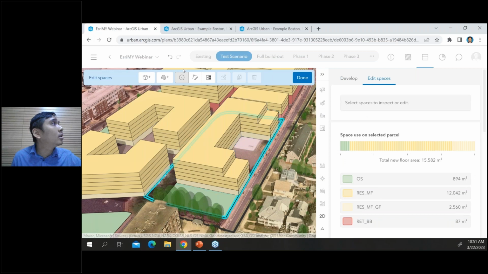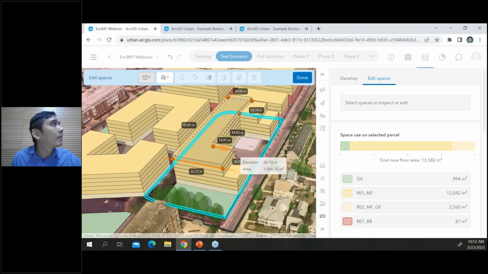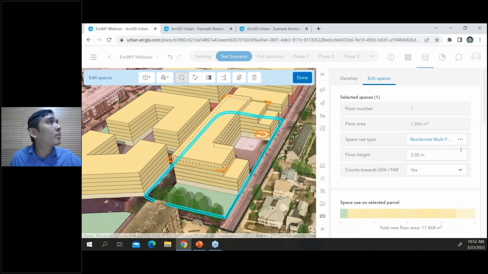Okay, first I click over here and then, oops, no, sorry, a new surface. Okay, so once I create, I edit, I click here. I want to recreate these portions of the parcel. So from here, we can start to define the space use type.